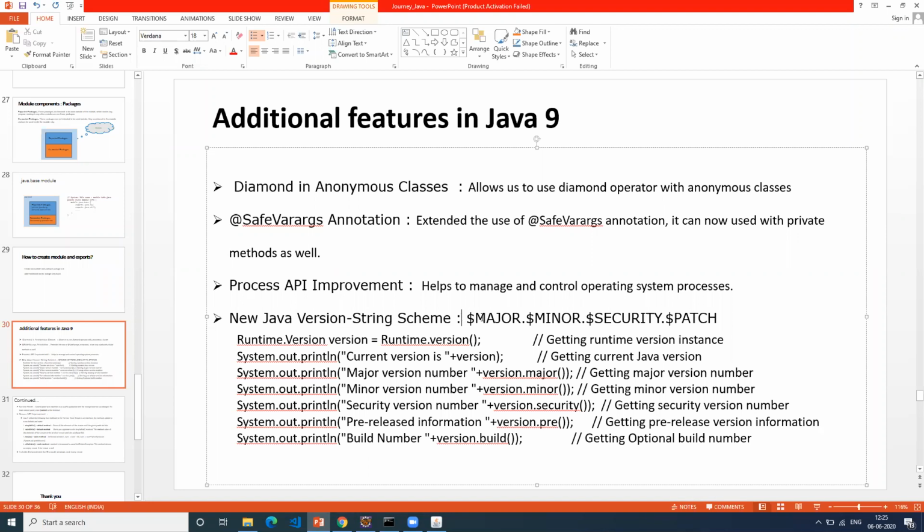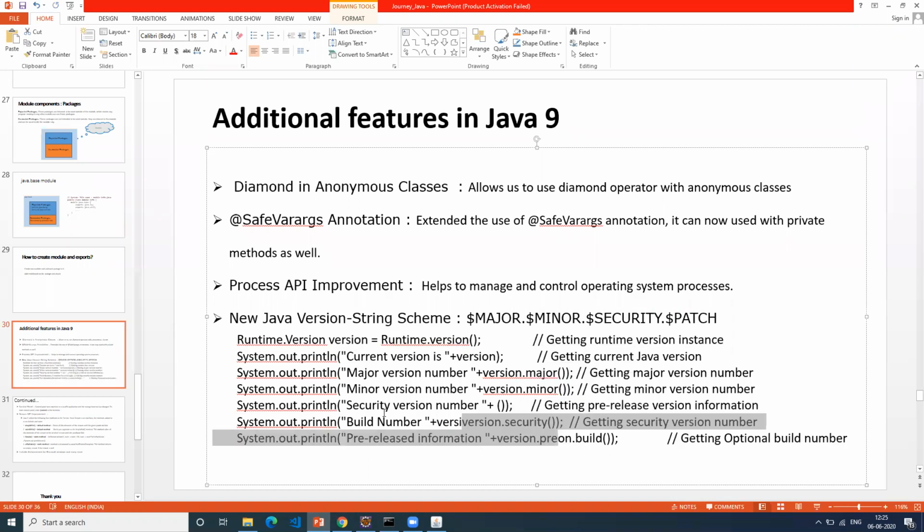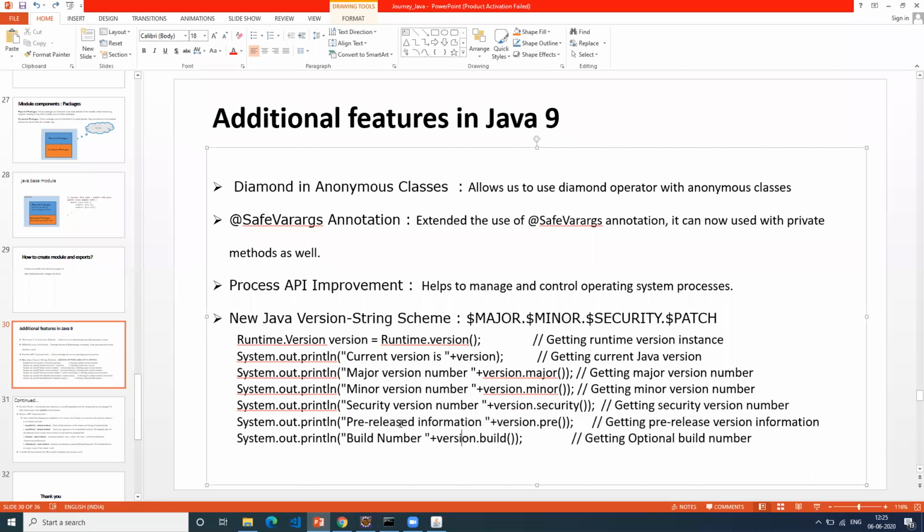So basically the major version name, like let's say Java 14, then 14 dot minor version name and security version name and patch. This is the syntax that they are following. When you execute this at runtime, you will see what is the major version, what is the minor version, what is the security version, what is the build number, everything you will get. Okay, I just wanted to explain this concept.